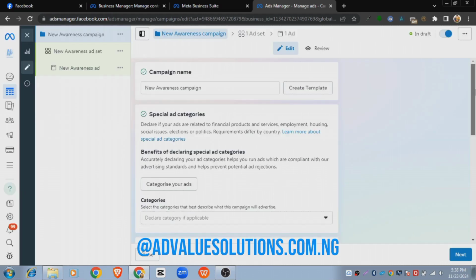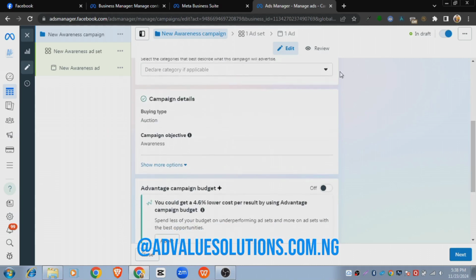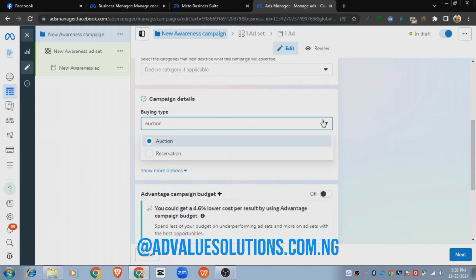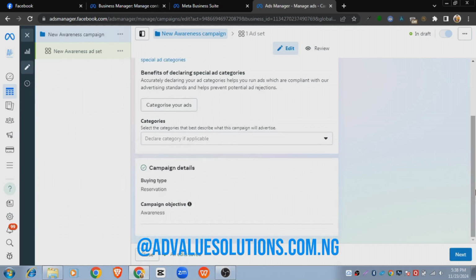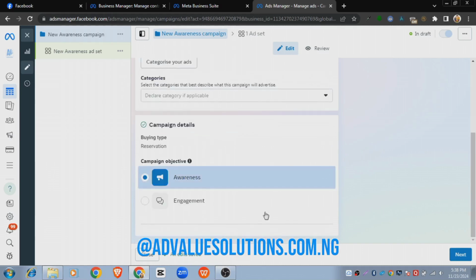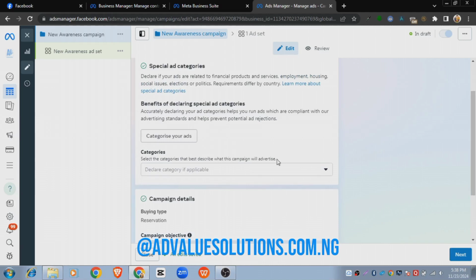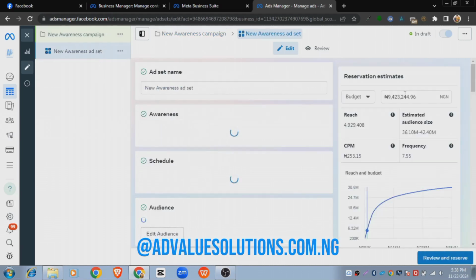I'm not going to go through that option for now because it's just going to take us a while. So then there's the buying type. They have auction and reservation. Auction can be used for all campaign objectives, but reservation is only for awareness and engagement. There is a difference between the reservation and the auction buying type.